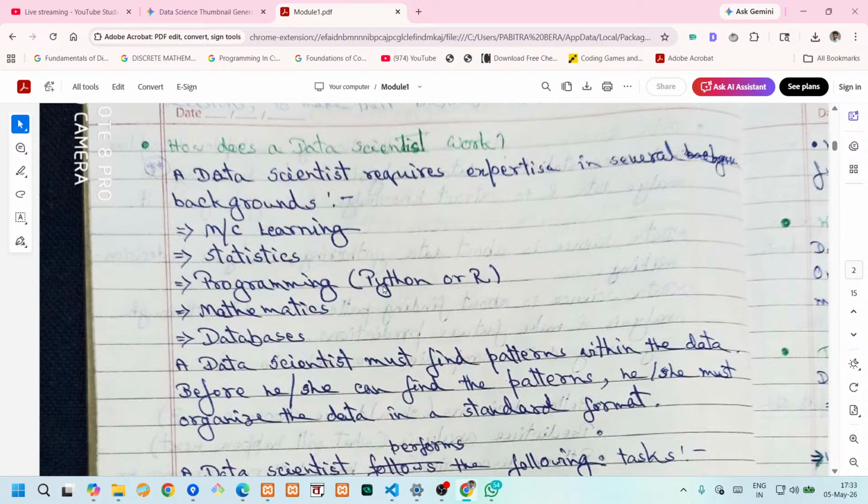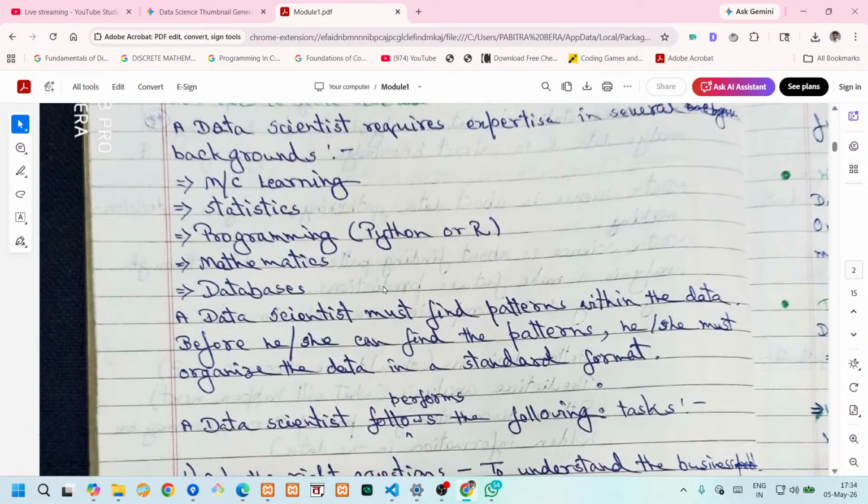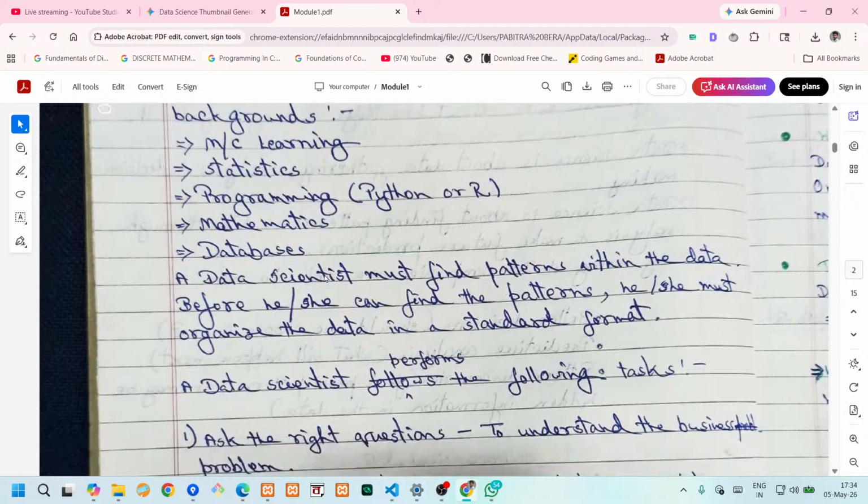Okay, then statistics. A data scientist should know machine learning and statistics also need to be known. Then programming languages like Python or R. Mostly we use Python, okay, and R is also used. Then mathematics. Some mathematics need to be known, mathematics formulas or mathematics topics. Okay. Then databases. Databases we also need to know.